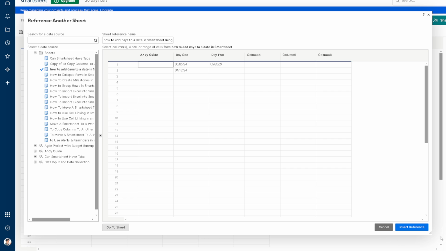But as you can see, once you've inserted the reference, that's it. Basically, it's a straightforward process of pulling data from another sheet in the Smartsheet platform.